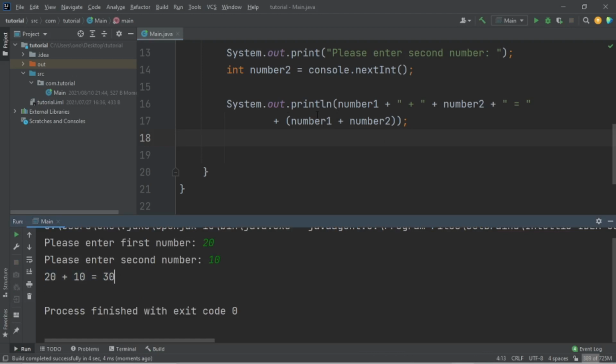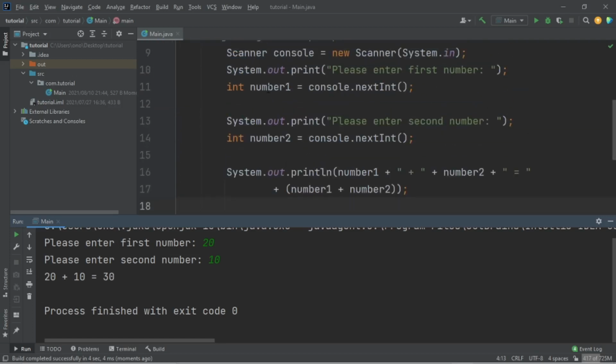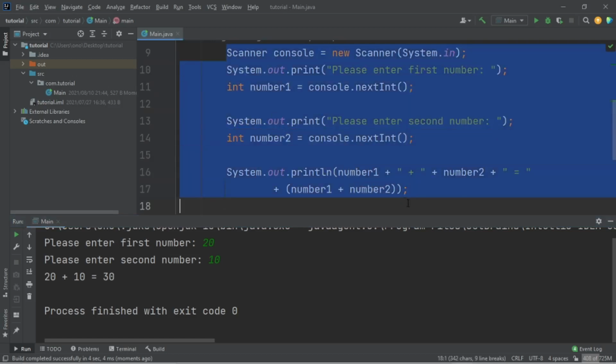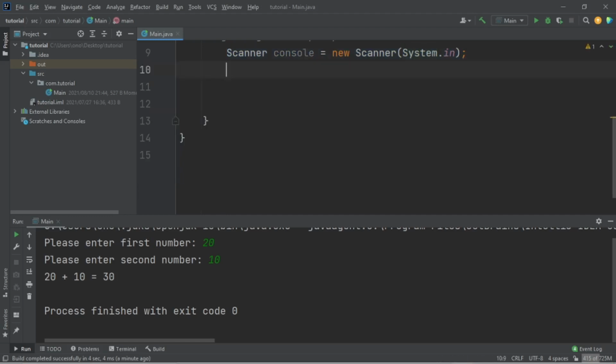So just be careful when you're doing this and you run into problems like that. Just wrap your mathematical statement around parentheses so that Java knows you're trying to do a mathematical operation inside these parentheses. And that's what I wanted to talk about, and I wanted to show you guys something else, so I'm going to remove everything here.